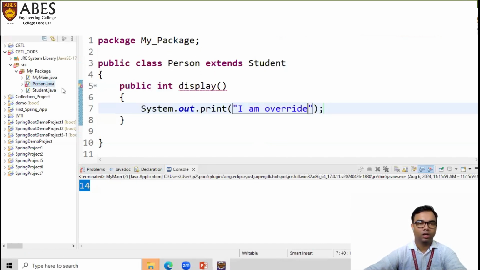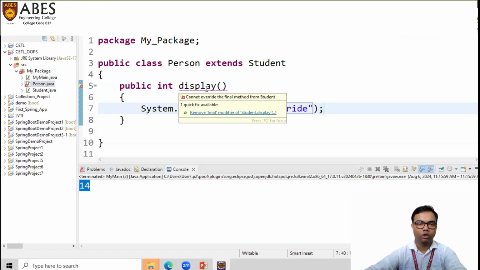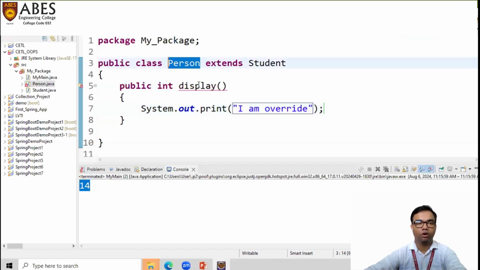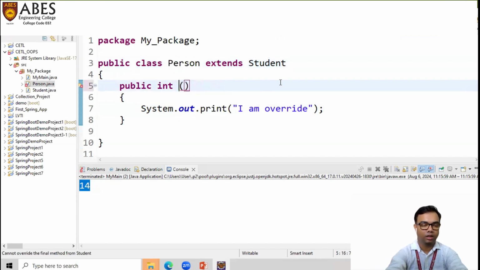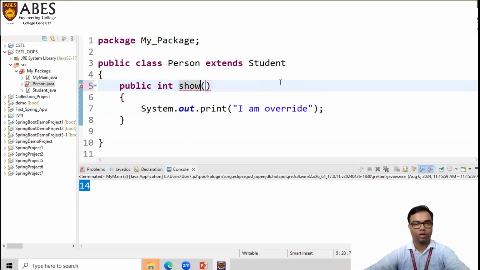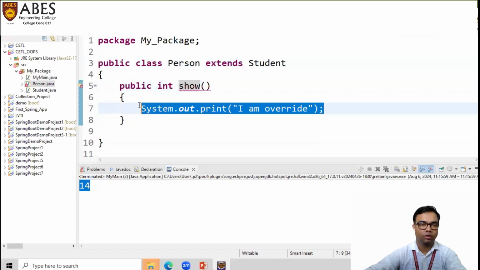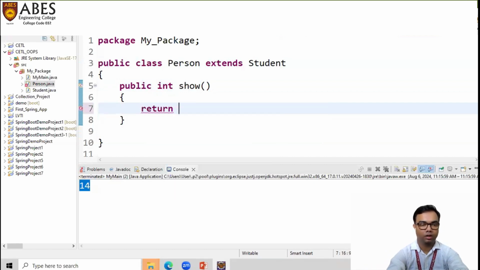So now you can see that we are actually getting this error. What error do we have? You cannot override the final method. So if I create the object of the person class, I cannot call this method and it will give the error. But what will happen if I change the name of the method? Suppose here in place of display, I write show. Okay. And here I have to return something. So here I return 40. Okay. So now you can see that this time we are not getting an error because I'm not going to override any final method.